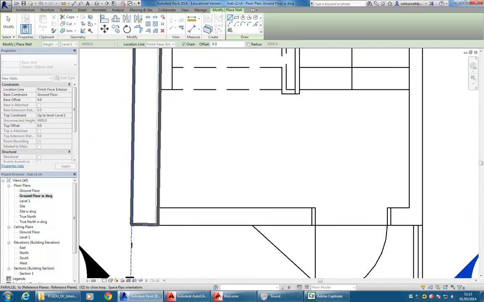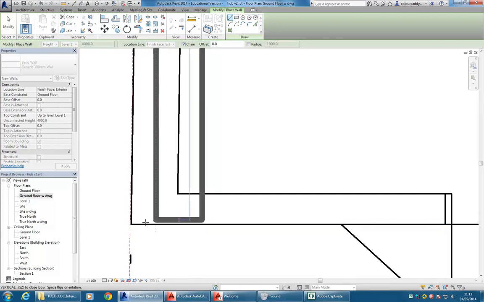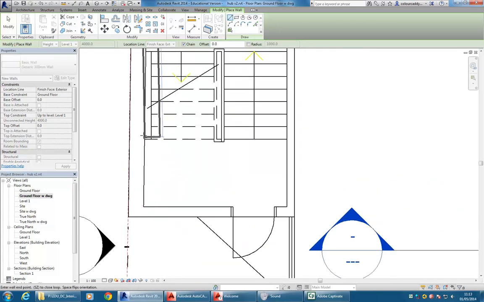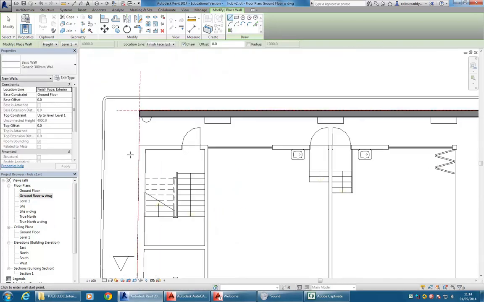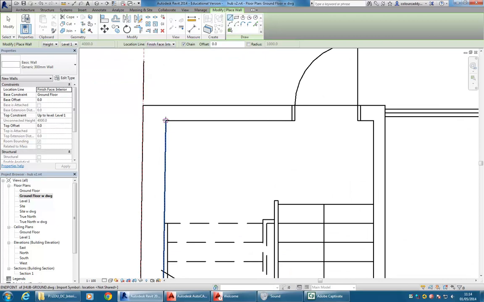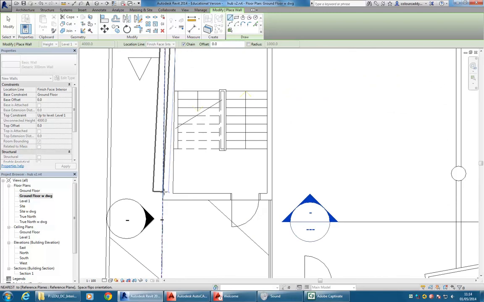And then I could obviously just trace down to here, and again, it wouldn't hurt to use Tab if you're not sure if it's snapping to something that you want it to. But I'm just going to cancel this one and just show you. If I do finish face interior, I could draw on the inside face of the wall. Again, it's going on the wrong side, but I can use space to flip it, and that'll give me the same result.